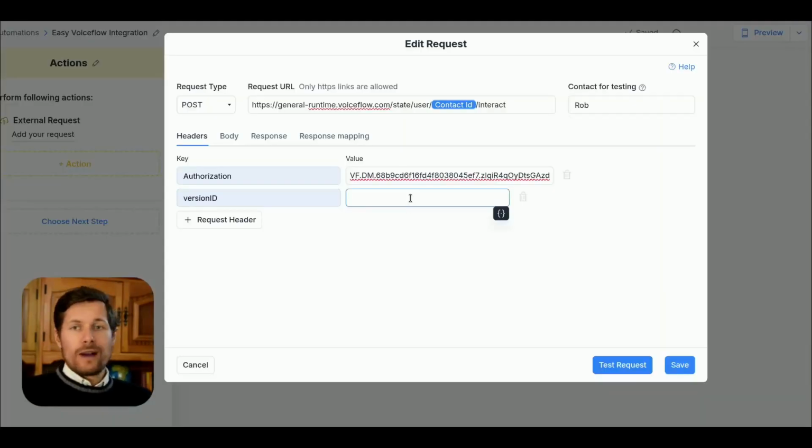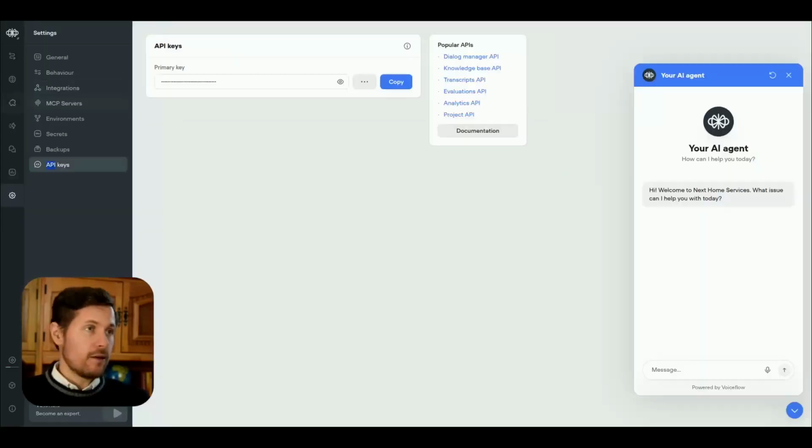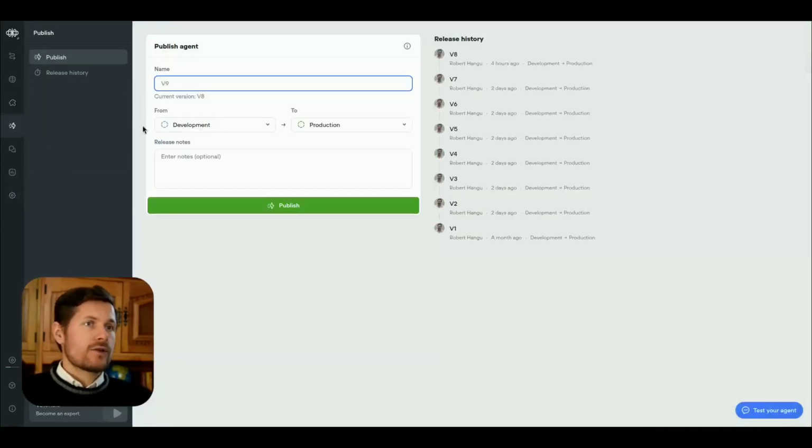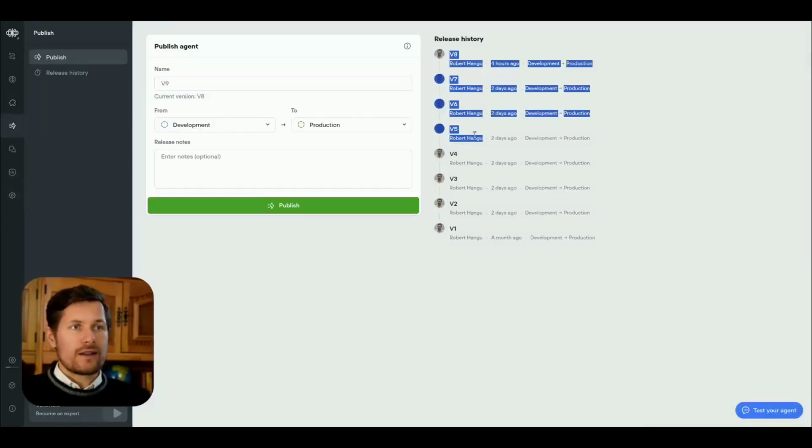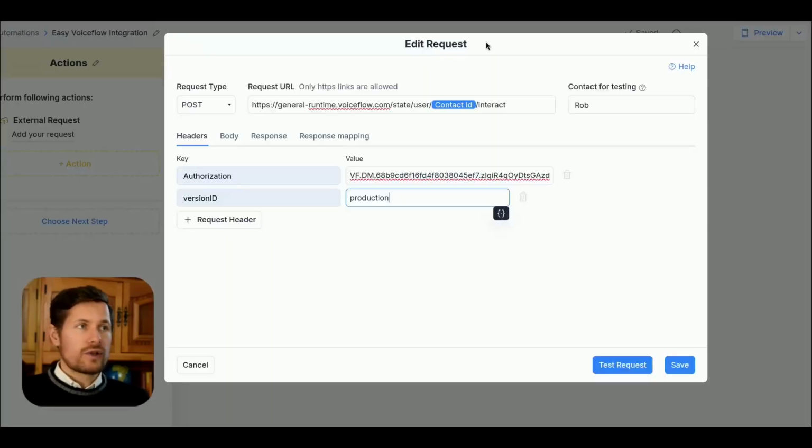in this case we have already launched our Voiceflow agent, so we have published it. This thing you can see over here in the publish menu. So we are already here, you can see version 8. Otherwise you will choose development.